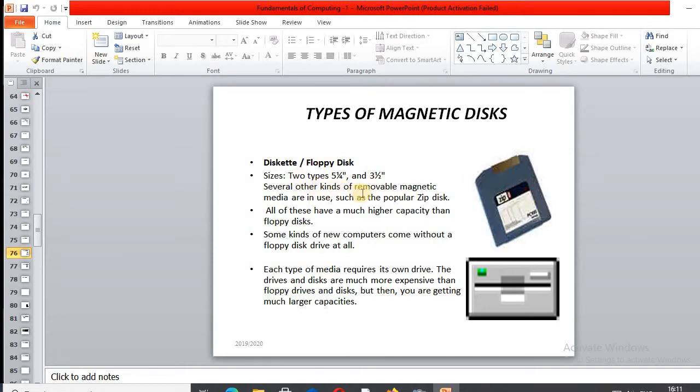Several other kinds of removable magnetic media are in use, such as the Iomega Zip disk. Are you getting that? So all of these have much higher capacity than the floppy disk. These other media that are being used, which use magnetism, have high capacity. Their capacity is bigger than the floppy disk. The floppy disk had 128 KB, isn't it? So that was very small.